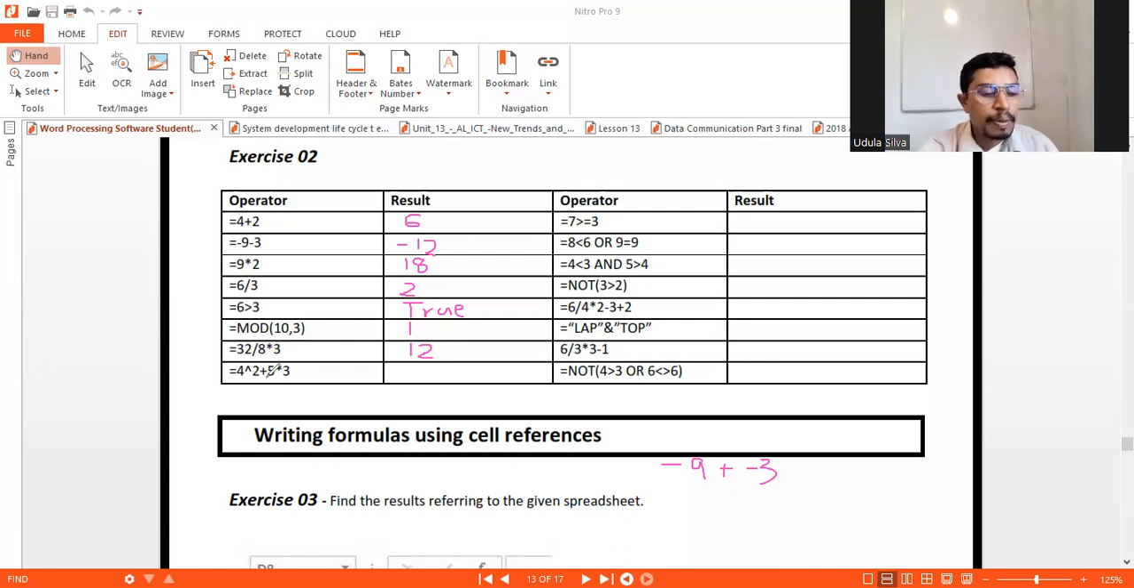And 4 to the power 2 and 5 into 3. Which one are you going to do first, the power or the multiplication? Actually, in this one, it doesn't matter, neither. But anyway, you should do the power first, right? So 4 to the power 2 means 16, plus 5 into 3 is 15. So 16 plus 15 is 31. And then 7 greater than or equal to 3.